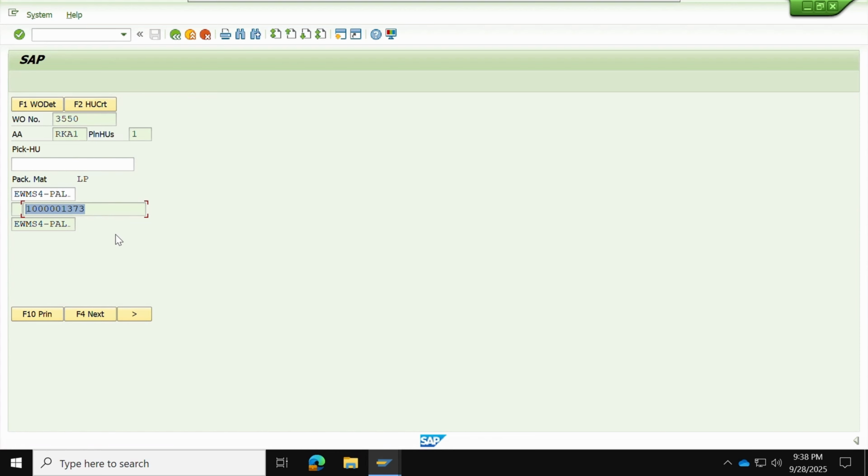So in the warehouse, the operative will take a pallet, and he will go to the respective location in order to pick the product, and that pallet has a number which we consider as a Pikachu. So this is my Pikachu. The system automatically generates this Pikachu. Here we do nothing, we just need to validate and pick that particular pallet, and we need to go for F4 next.